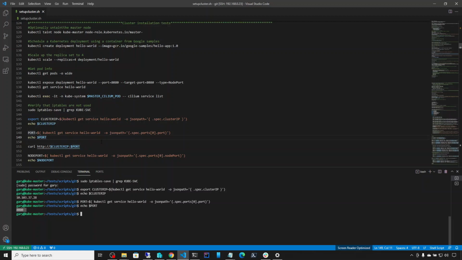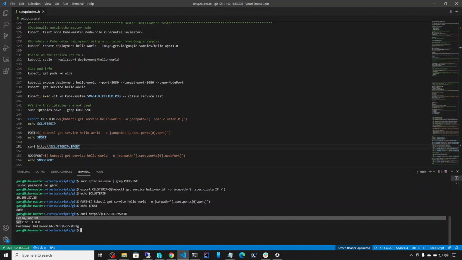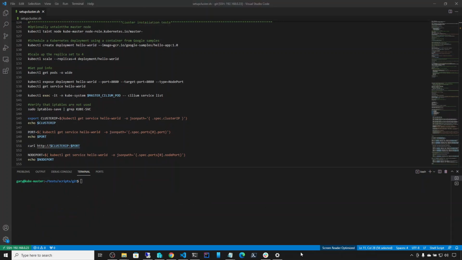Okay, now we can curl based on these two variables that we just defined. Let's go ahead and do a curl, and you see that we get a response from the service.